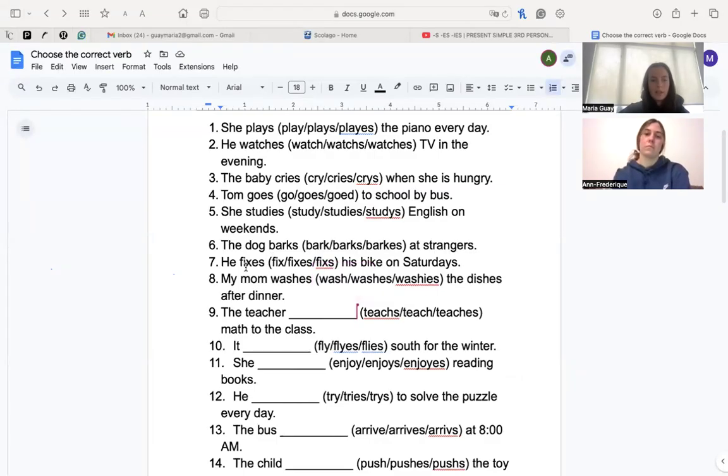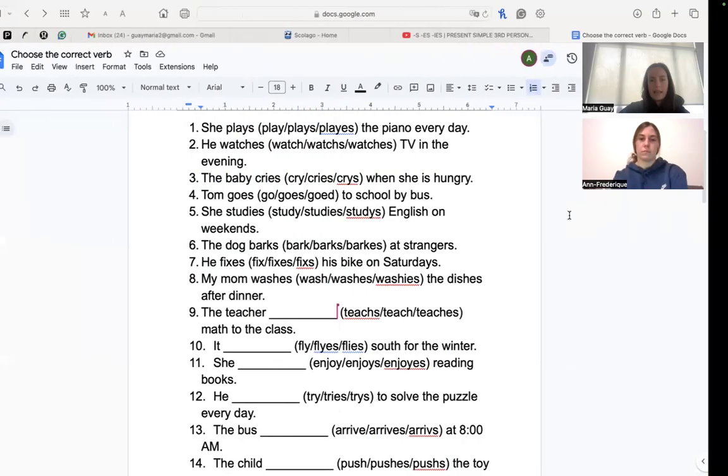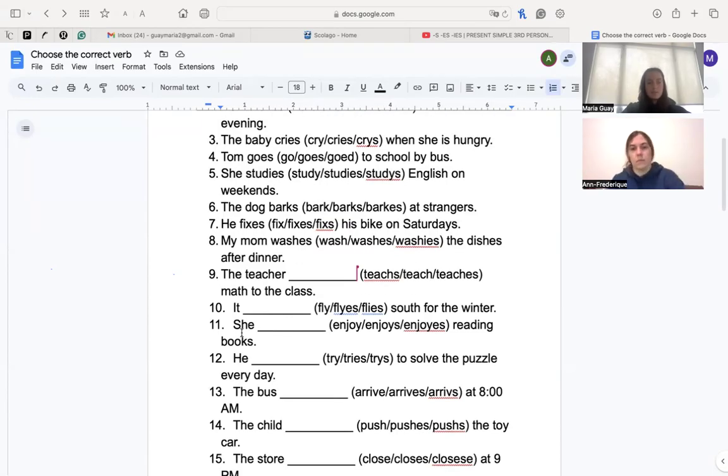So number 7, fixes. It ends with an X. So we add ES. Very good. And washes, it's the same thing, but it ends with SH. So we know that it's the same rule as the one before. Very good. So he fixes his bike on Saturdays. My mom washes the dishes after dinner. So you can do number 9 and number 10.